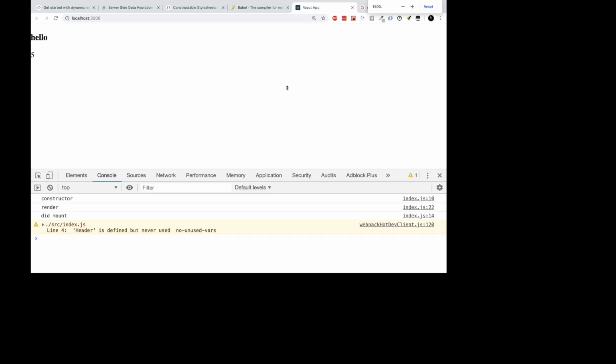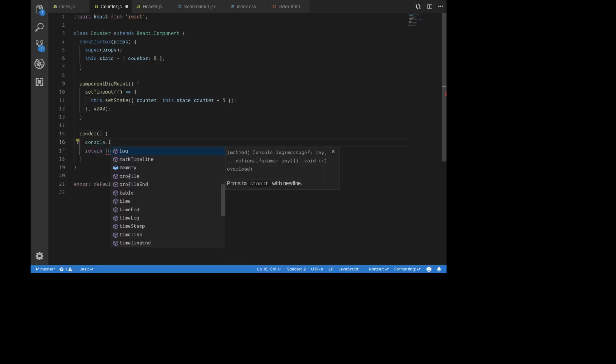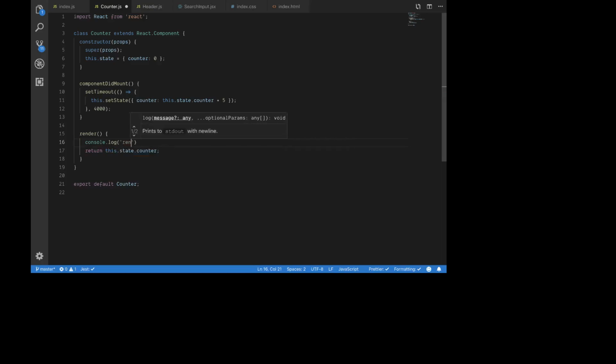You got the idea? What's happening here is that I will show this after 5 seconds. This callback will be called, and it will call set state. Set state will trigger the component to re-render again. So if we put console.log here, render.